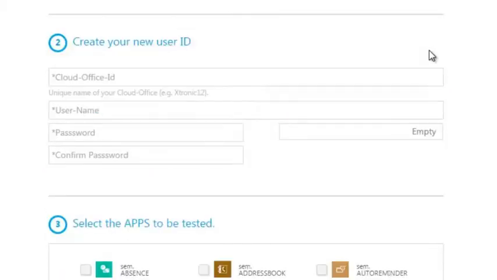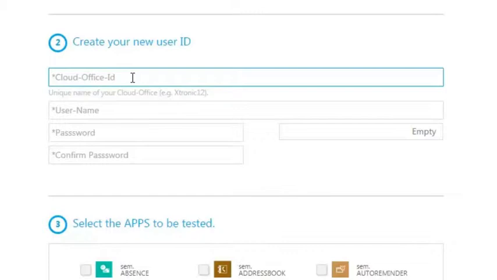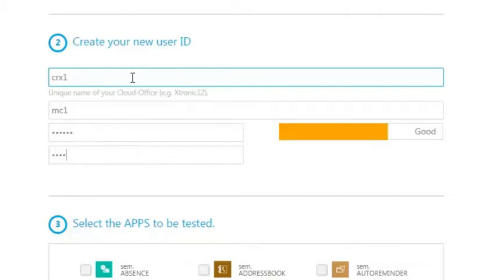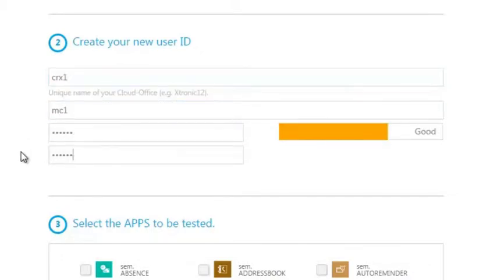Now, you'll set up your user ID. The first step will be to decide on your cloud office's name. Most people go with something incorporating their organization's name, like CRX1, for example. Then, you can define your own personal username and choose a password. You'll want to choose a good, strong password here. And the bar here on the side will let you know how strong the one you've chosen is.